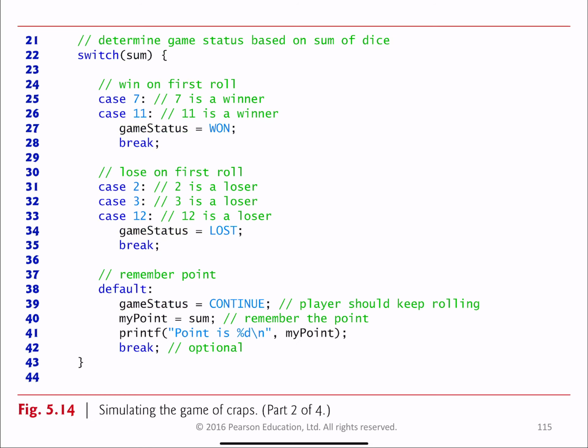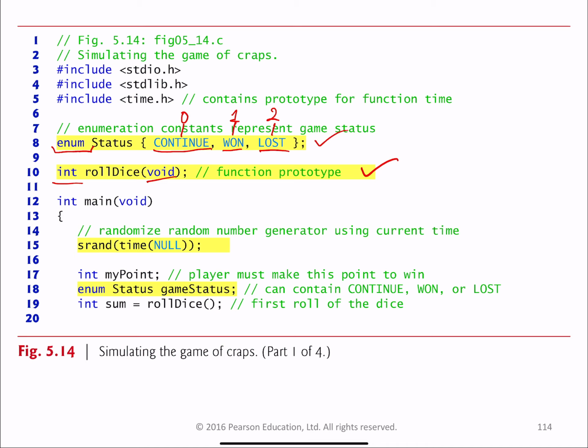This happens automatically. You can map these to other numbers. We'll do that a little later on, but for now, this is what you need to understand. We have enumeration status, and we map that to these three labels: CONTINUE, WON, and LOST. And we use these to keep track of the status of the game.